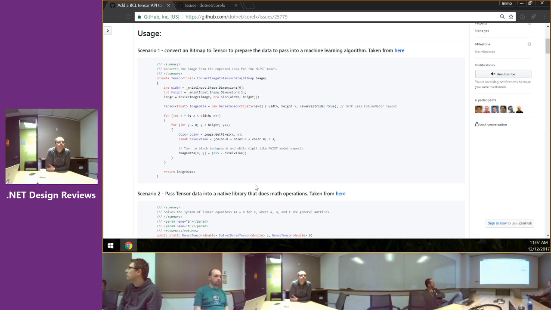So this is the code that takes a bitmap, basically the drawing on the screen, and then turns it into tensor data. The first lines get the width and the height of what you want the image to be, and then you resize that image. Those first three lines aren't really the important stuff. The first line that's important is the new dense tensor of floats that takes in the dimensions you want, and then this optional Boolean that's whether you want reverse stride or not, basically row major or column major.